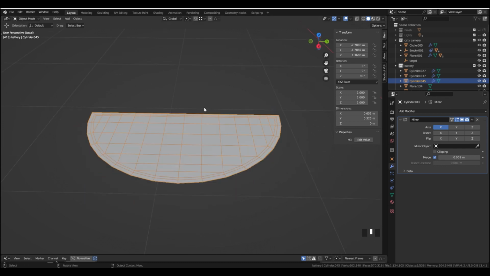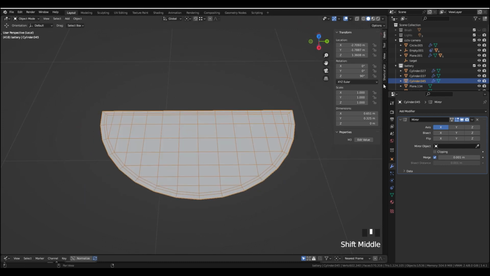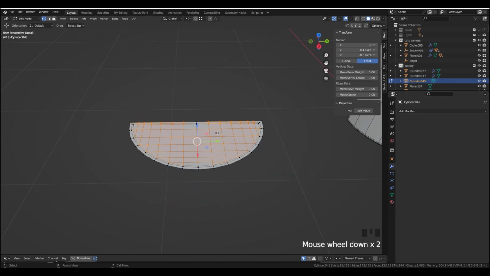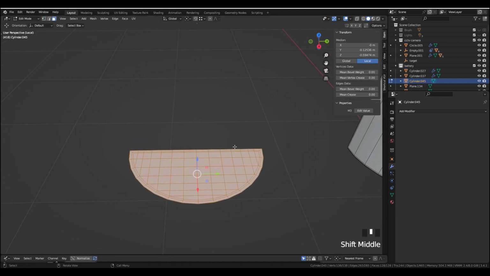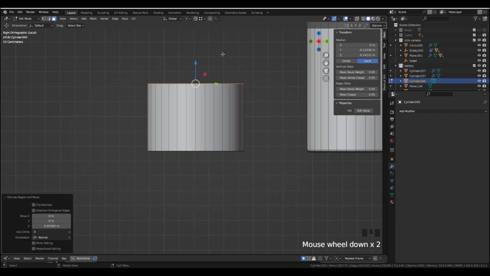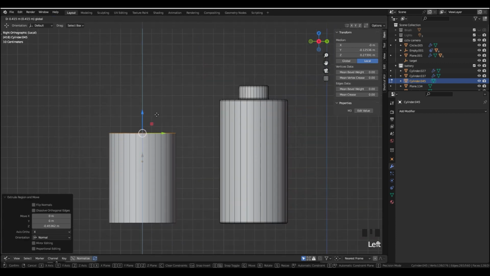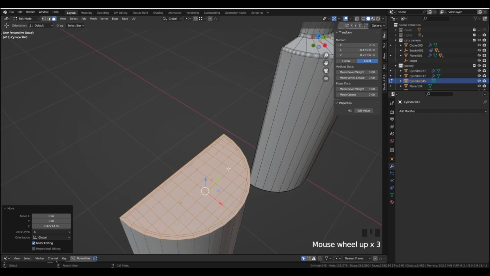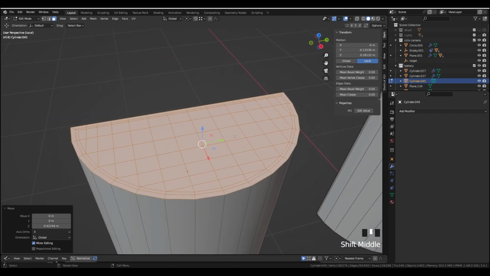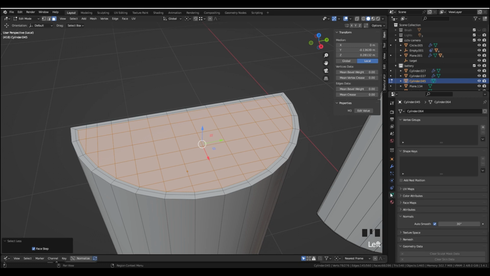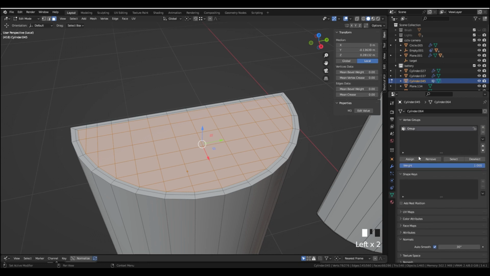After finishing the topology correction, I apply the mirror modifier, then select all the polygons and extrude them. After that, we need a vertex group. So I hold Ctrl and tap the negative twice. In vertex groups, make a new vertex group and assign the polygons to it.